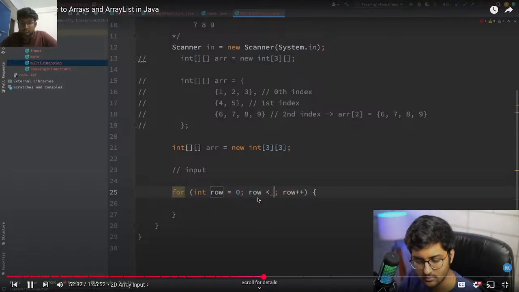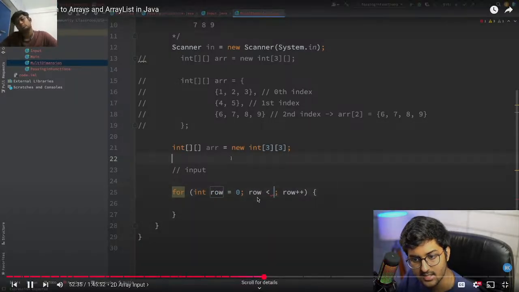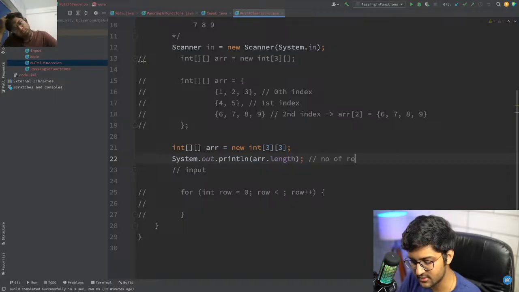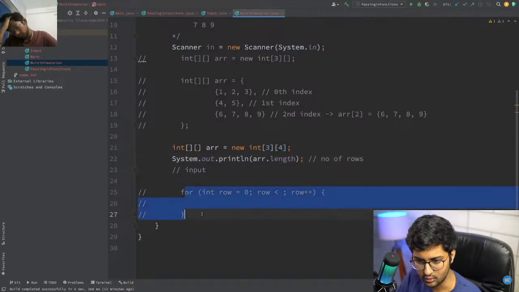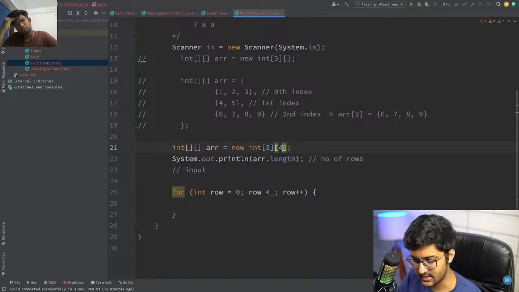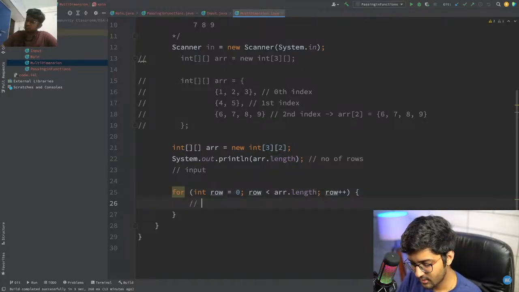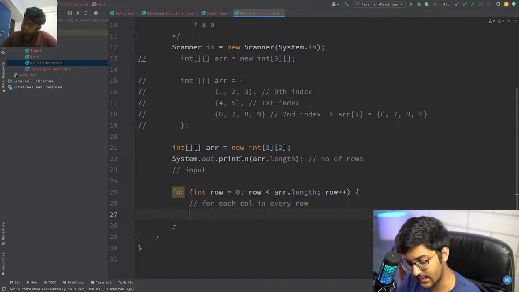For every row, what is the length of the row, by the way? This is another important point. When you print the length of the array, arr.length, this will actually give me the number of rows. So even if this was something like 3 by 4, this will print me 3. Okay, good. So here I can say ARR dot length, number of rows. And for every row, for each column in every row, I want to take the input. Again, another for loop.